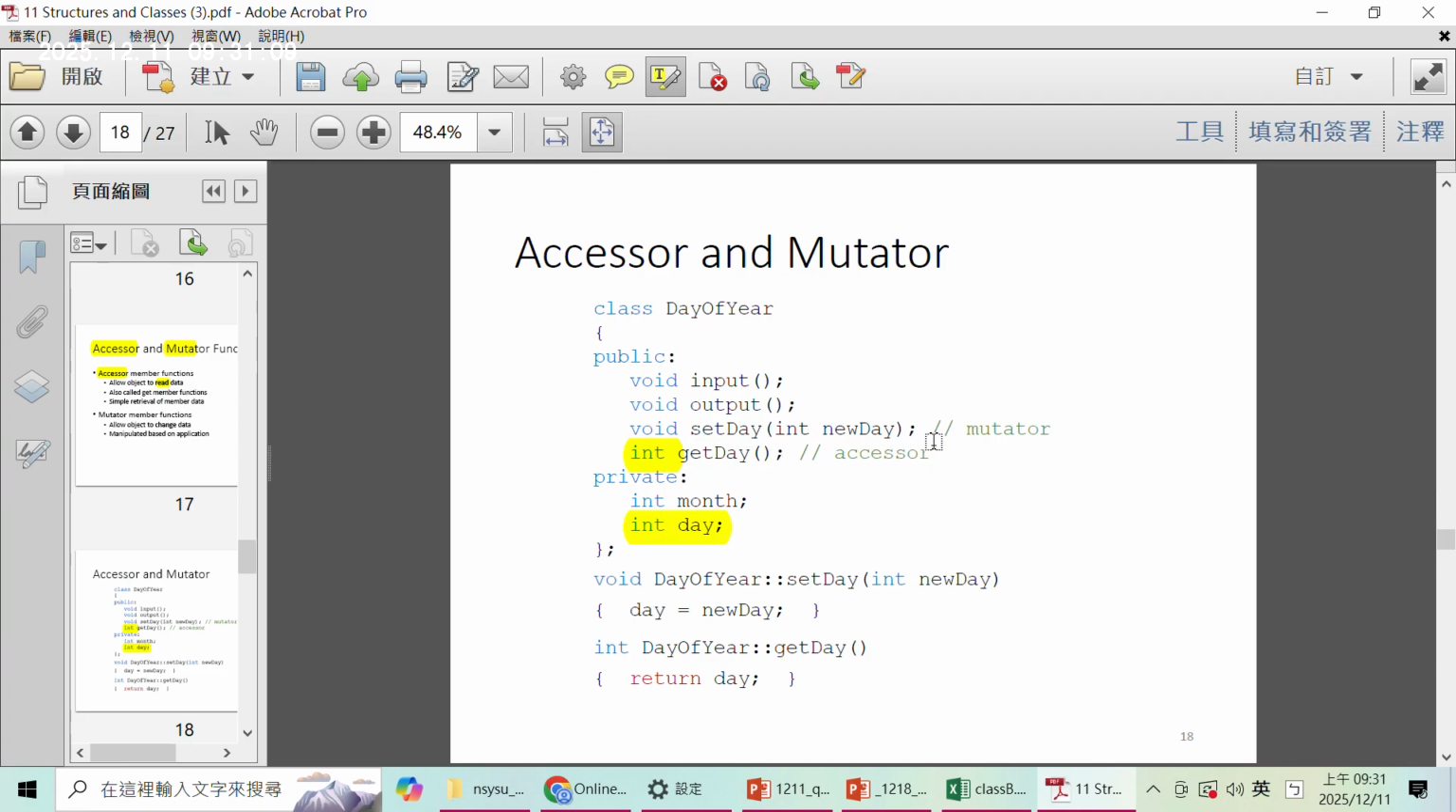And for the mutator set day, we want to modify the member data day. So the input is the value to replace day. The input will have the same data type as day, so the input is also an integer. And this function does not return any value, so the return data type is void.